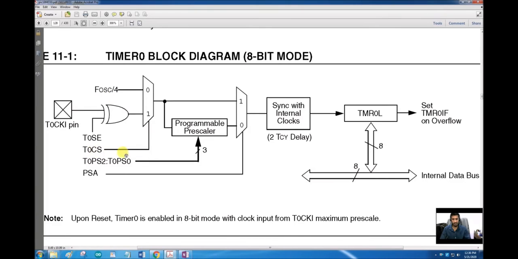And then we have this T0CS. This T0CS is the selection pin of this mux. So this mux will select whether the clock is coming from this external source or from the crystal oscillator, the internal or the external crystal oscillator, the main clock source of the microcontroller.